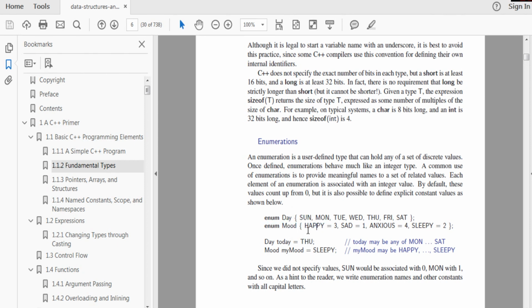And enumeration mood. If you declare the enumeration with whatever values you want, that's what happens. It would override the default 0 to whatever numbering. So happy is set equal to 3, sad equal to 1, anxious 4, sleepy is 2. So when they do day equals Thursday, what is that? 0, 1, 2, 3, 4. So it would have the value 4. And then my mood is sleepy. Well, sleepy is 2, so my mood has an integer value 2.